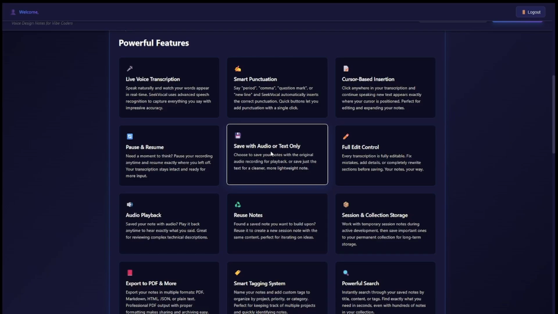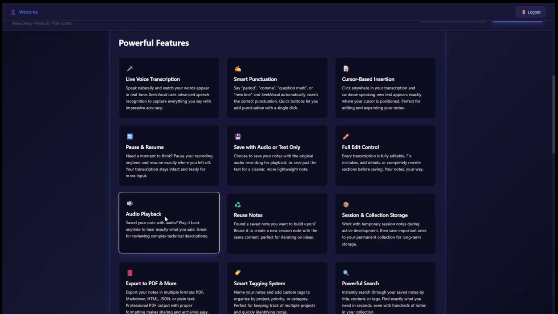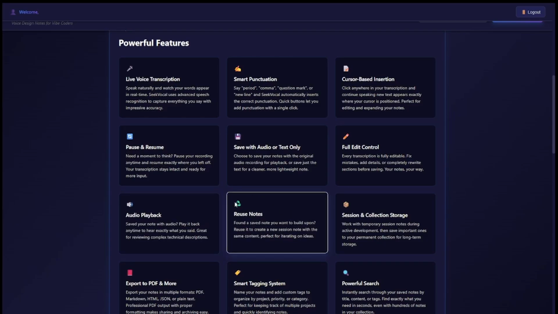And we have save. You can save your text and your audio here. You have full edit controls. You can play back your audio so that you can hear what you're saying. But this is one of my favorite ones that I thought of: reuse notes. If you're vibe coding, I have it so that you can start a note, go in there, talk it out, reuse it again and again, and you can save it.